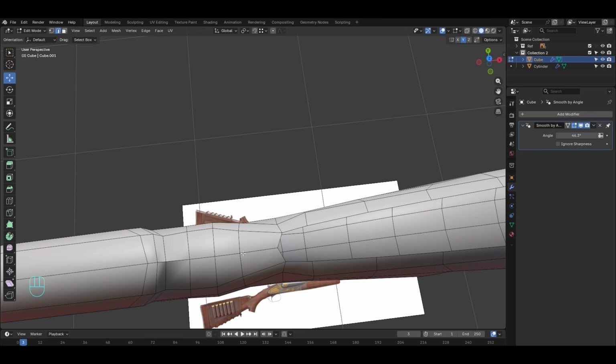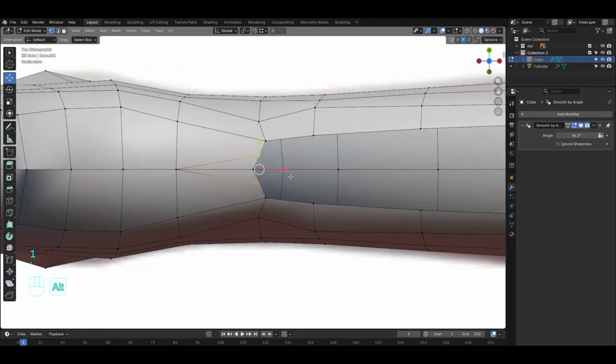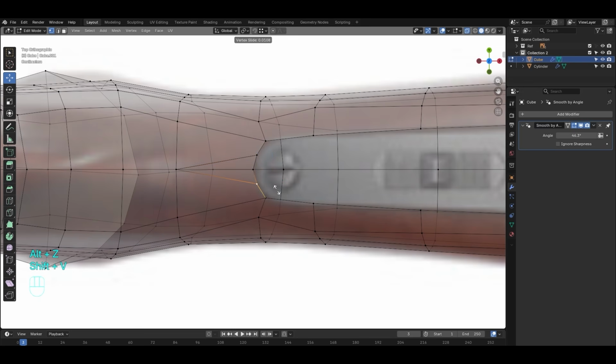Now grab the knife tool and draw a cut here. Hold Shift while placing the cut to snap the vertex to the exact center of the edge. Adjust these vertices to make the shape more rounded.